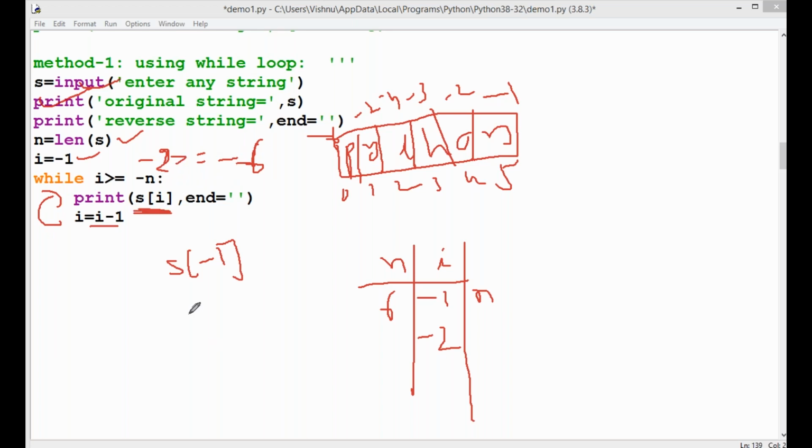Now S of -2 is printed automatically. The -2 value is O, and -3 is H, then T at -4, T at -5, and Y at -6. -6 is greater than or equal to -6. Now the P value. Again go back.